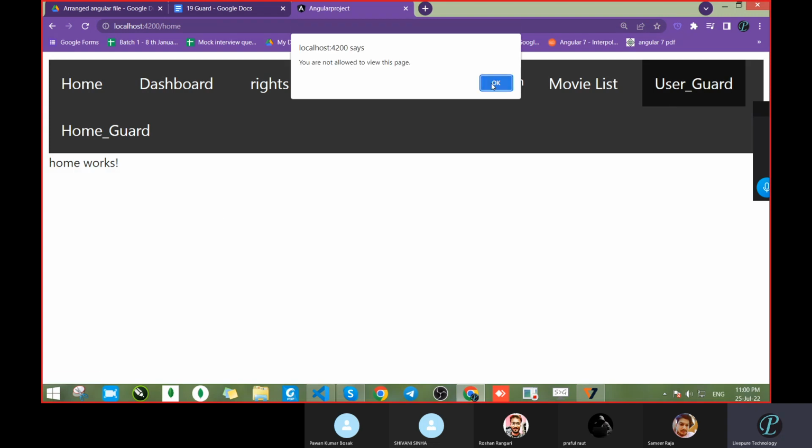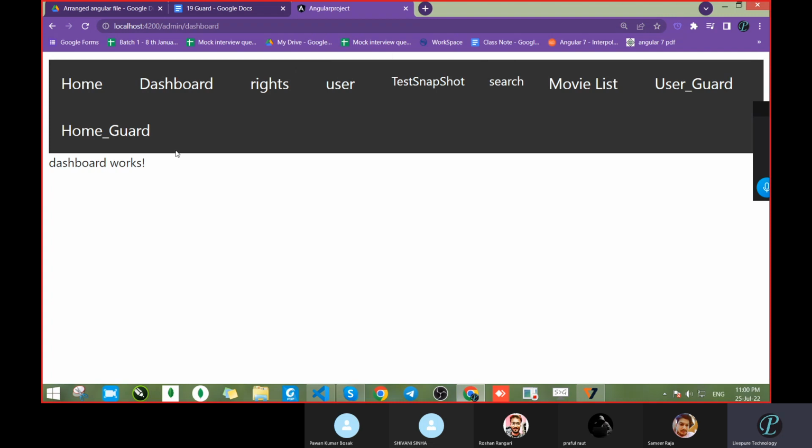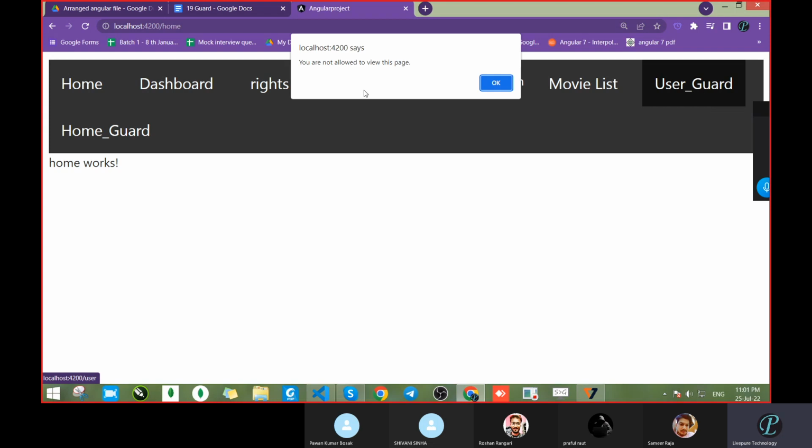Now click on user guard. It's giving you not allowed because you are now not on the home guard page. You are on the dashboard, because the first time itself it's showing the pop-up that you do not have access to that page. Got it? If you do not have access, then how will you be available on that page? So if you are not available, how can deactivate work?